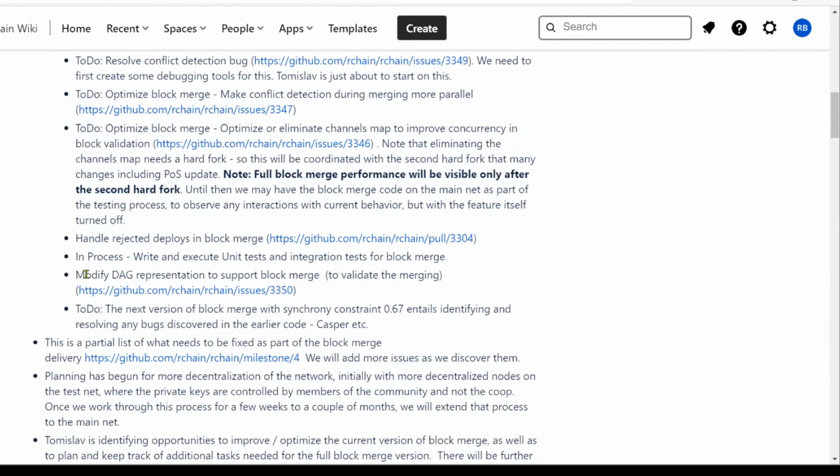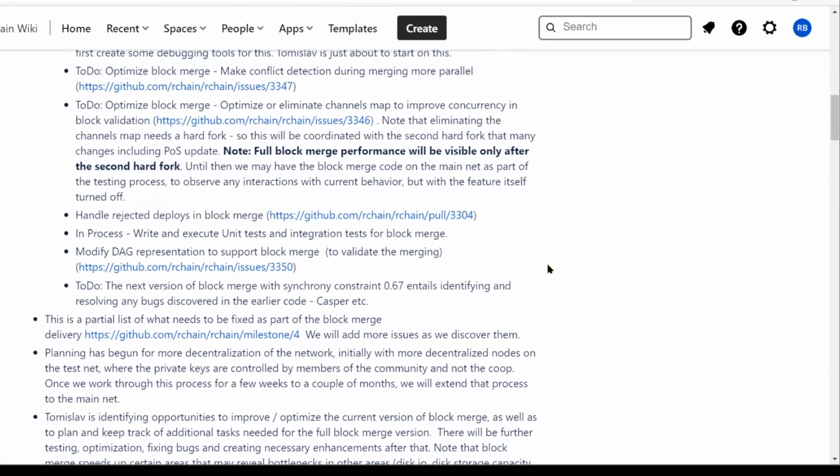So, yeah. So basically when we get the 0.99 version of the block merge, this is one of the things we have to work on as part of the 0.67 list of things to do. But we'll see where that falls in the schedule. So there's a lot of things that need to be done there still in block merge. That's where we are.